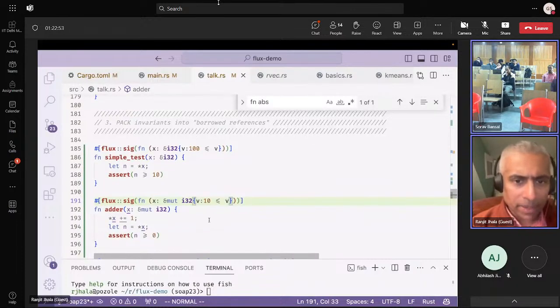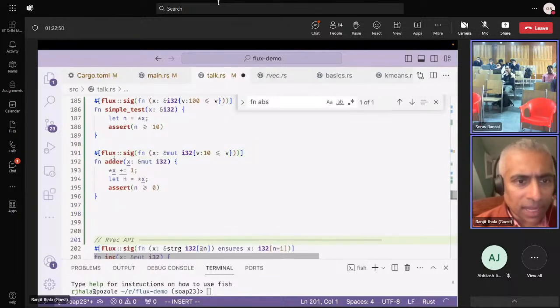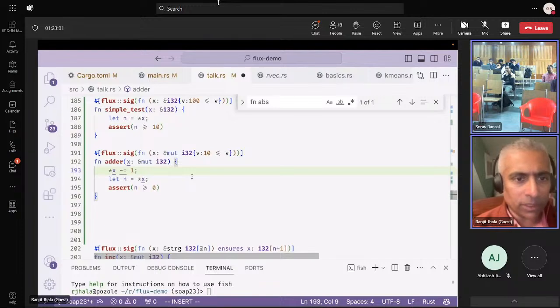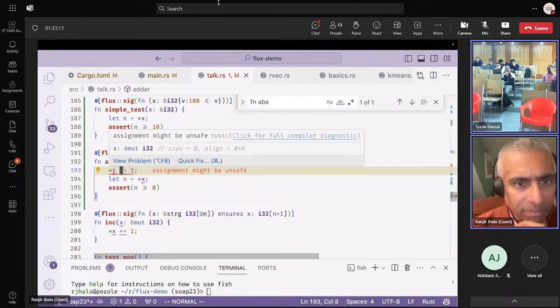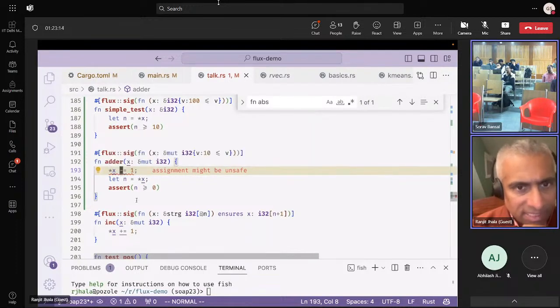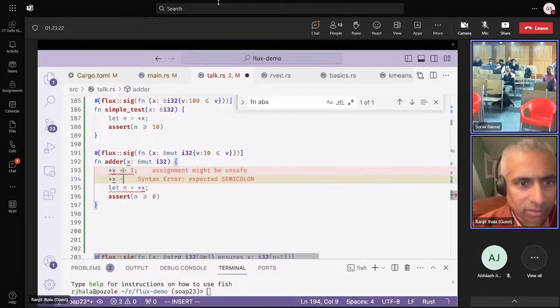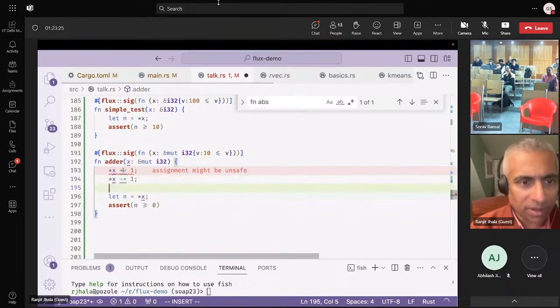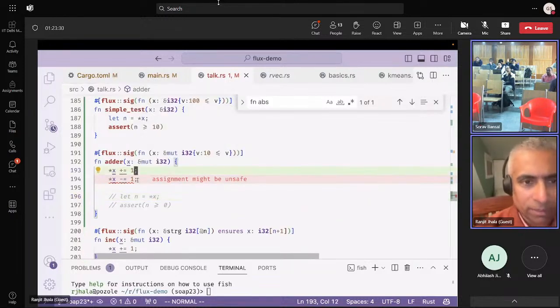But now let me try this. Suppose I change this code from plus equals 1 to minus equals 1. So I'm decrementing this. Does it make sense? Let's see what happens. Ooh, you get an error. It says assignment might be unsafe. And the reason it says that, can anyone speculate? Why does it say that? Why is this okay, but why is this not okay? Let's just comment all this other stuff out. Can anyone speculate why the first one is okay, but the second one is not okay?